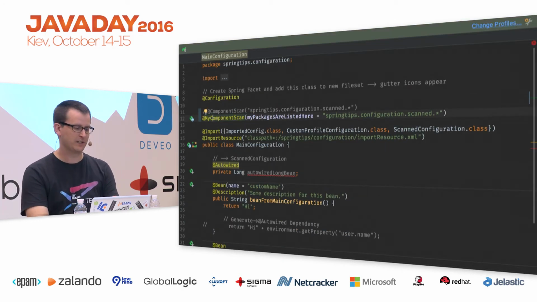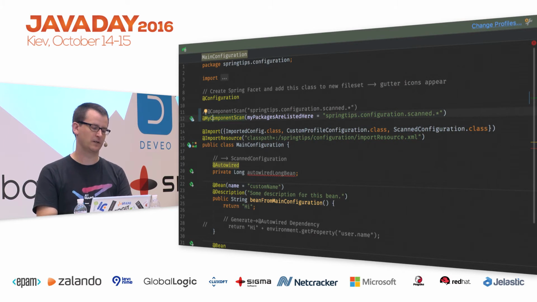And when we go back here, you can see that the gutter icon we had for the original component scan reappears as well for the meta annotation. So the IDE understands the relationship here.